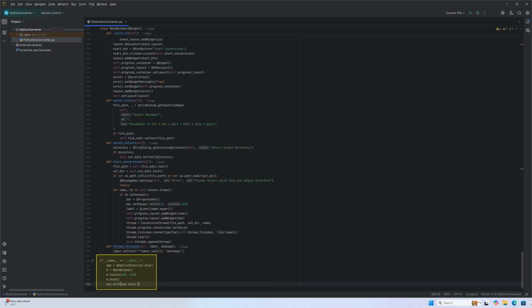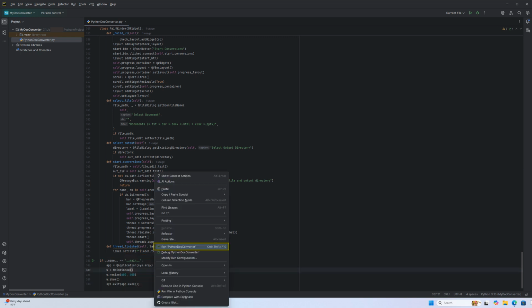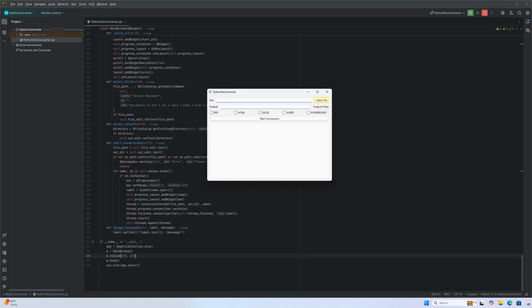This code block initializes the Qt application. It creates and displays the main window, setting up the application loop, which waits for user interactions until the program is exited. Right-click inside the name block and choose Run to test the setup. The first button is used to select the raw text document for conversion to PDF, HTML, Excel, Word, PowerPoint, or any combination thereof. Click on it.